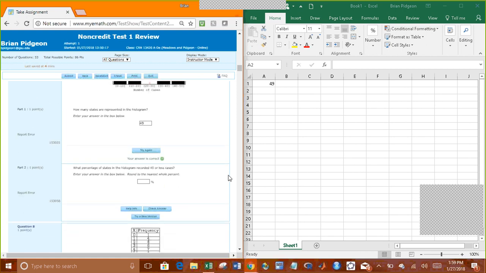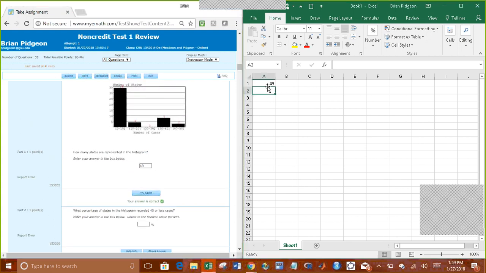What percentage of the states in the histogram recorded 40 or less? Well, we have a total of 49 states represented in the histogram, and we're looking to see how many are 40 or less. Well, 40 or less would just be our x-axis scale. This first bar represents 0 through 10 cases, the second bar 10 through 20, the third bar 20 through 30, and then the fourth bar is 30 through 40.